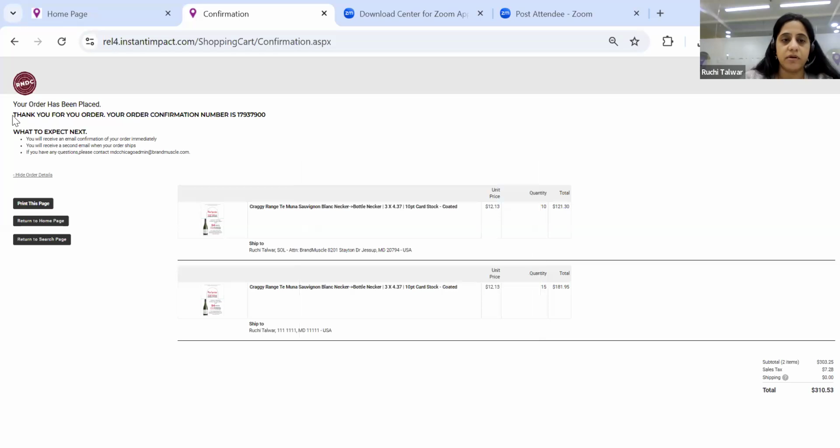Here's the order number. That's how you will receive an email with this confirmation number, and you can always contact the customer service or the customer support to check the status of your order. Although you will be receiving emails with the progress of your order, and once it's shipped, you'll definitely receive an email confirmation with the tracking details.